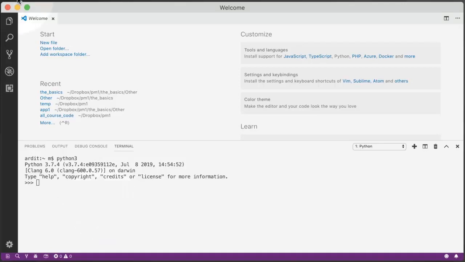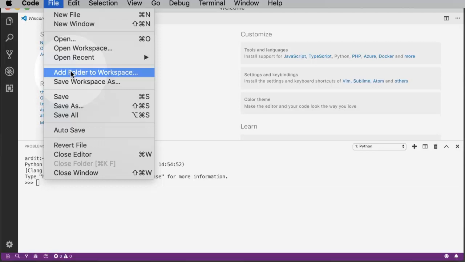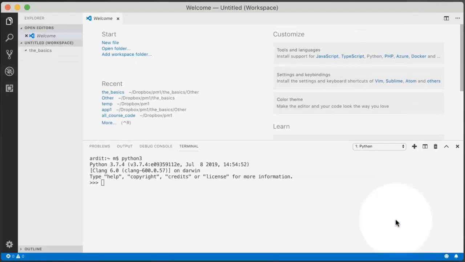First of all, you want to go to File, and then add a folder to the workspace. That's what you want to do. You want to pick a folder in your computer. For example, I have created an empty folder here. I named it basics. You can name it whatever you want. You want to pick that folder, so click Add, and that folder will be added to the Visual Studio Code workspace now.